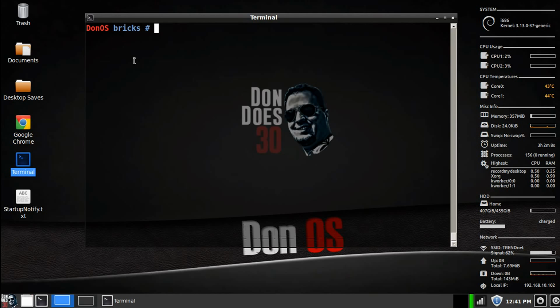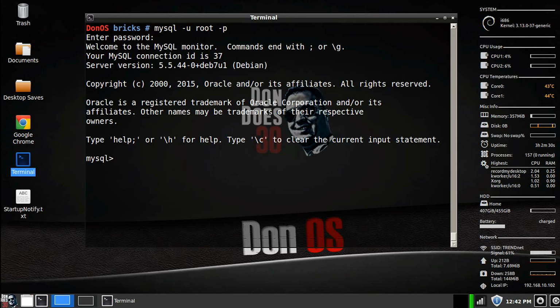It sounds a little complicated, but it's pretty easy. You just type mysql, the user is root, and do -p, hit enter. It's going to ask for the password. Type in the password if needed and see if that works. If it doesn't, the default root password is typically toor, T-O-O-R. Hit enter, and you should get the MySQL command line interface.